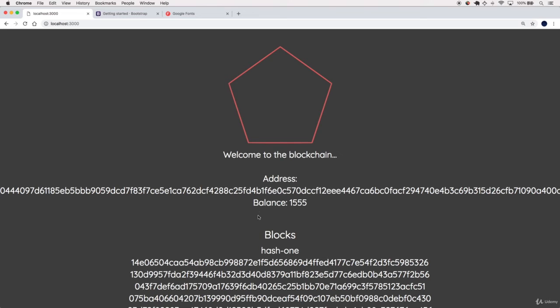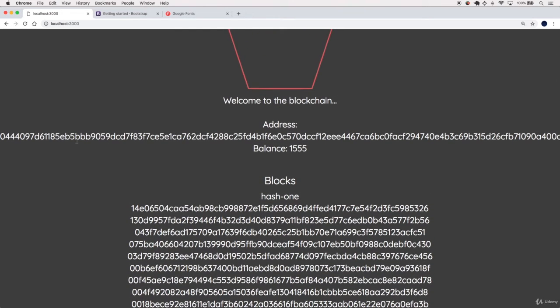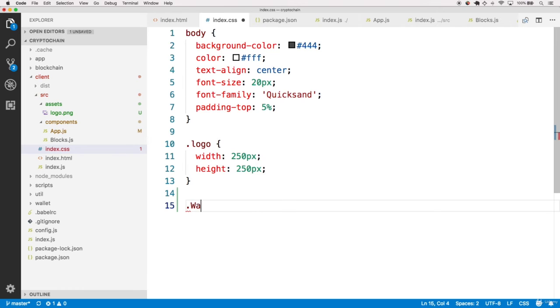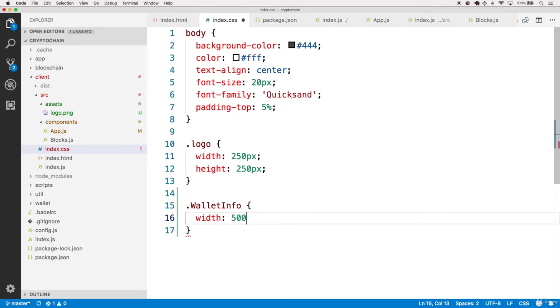Now let's get to customizing smaller portions of this application. First, let's make sure this wallet info section isn't overflowing across the screen. So we're going to apply a special styling for the wallet info class. So back in the index.css file, let's apply a styling for a class of walletInfo that is going to be camel case to keep up with the React class naming convention. Let's make its width 500 pixels. Another high impact change we can make is the block component.